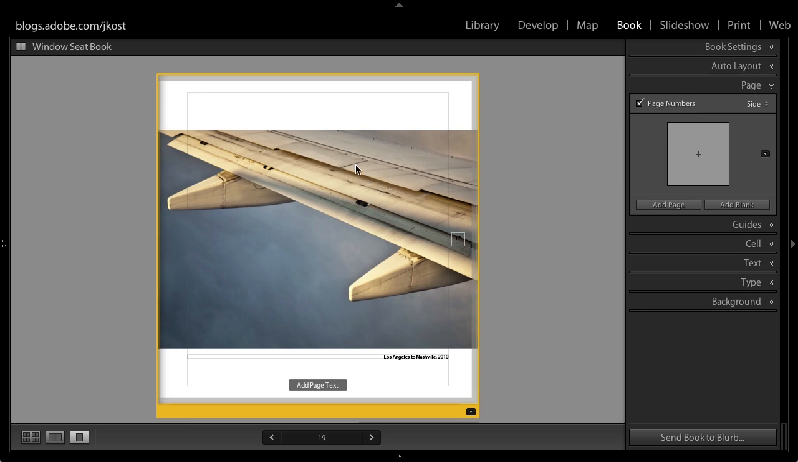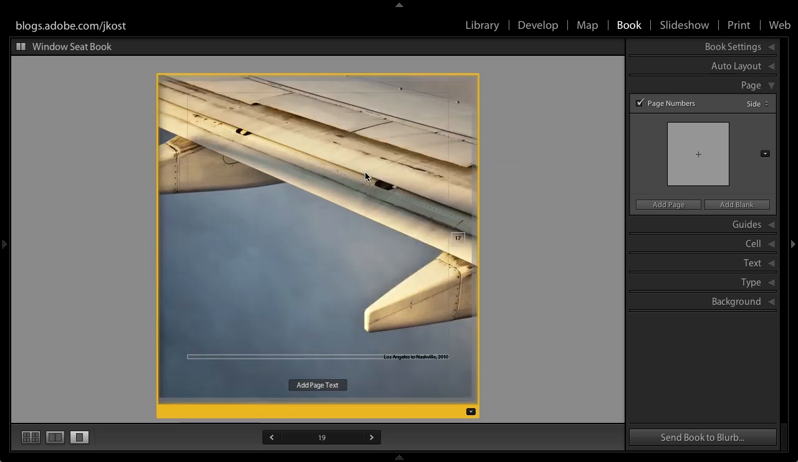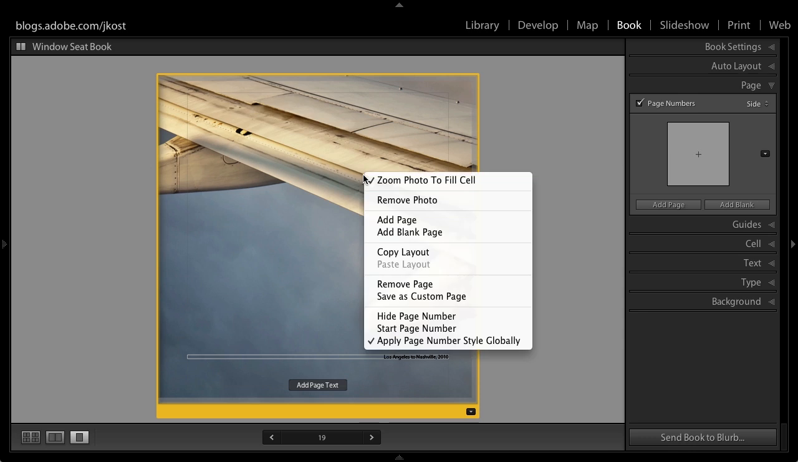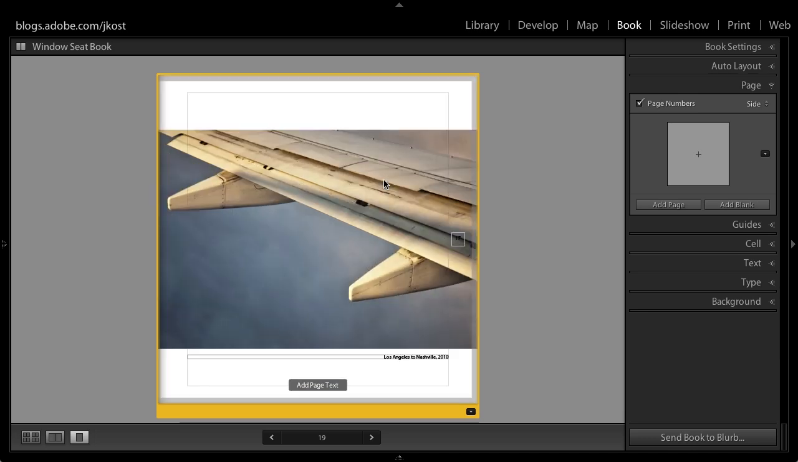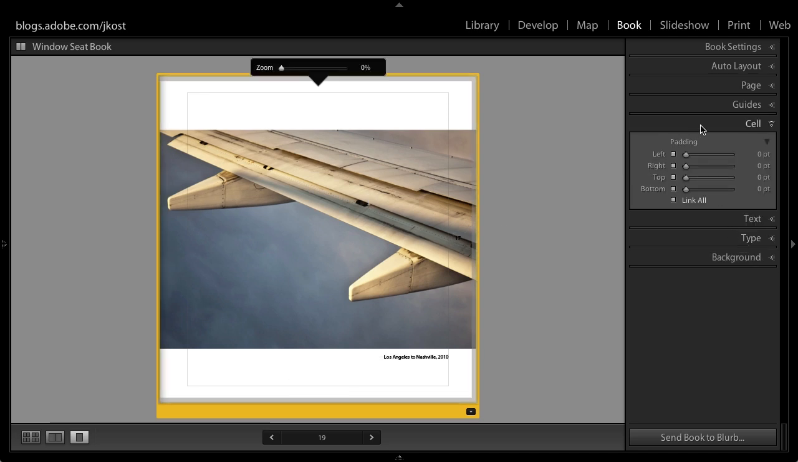And of course, I can right mouse click and I can zoom the photo to fill the page, but I might not want to do that. So I'll turn that off for now. I just want to show you how flexible Lightroom can be, because when you use a template like this, even though you're seeing your image in the center, if you go to the cell area and you decide that you want to move this image, you can really move it anywhere on the page.